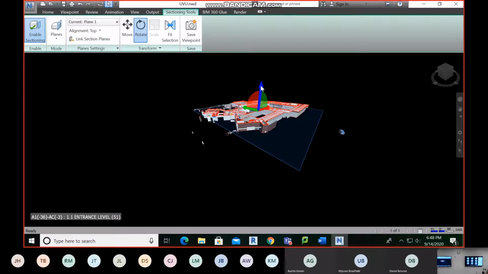Okay. Now, if you notice, as soon as I click on link section planes, my alignment column now says custom on it. So now that plane 1 is no longer top; it's now a custom view. But I don't want it to just be a custom view, so I'm going to change it back to top and turn my link off. Okay. So now if I move it, I'm just moving my top plane once again.